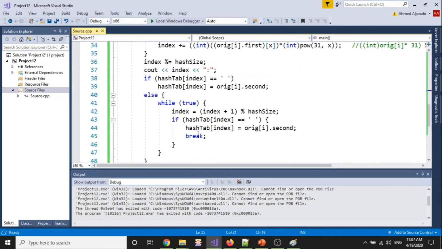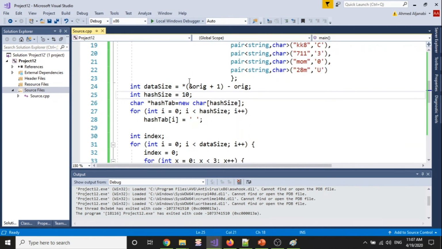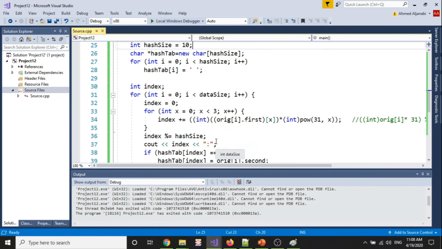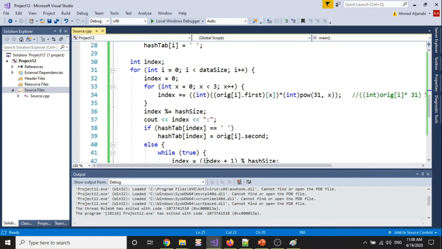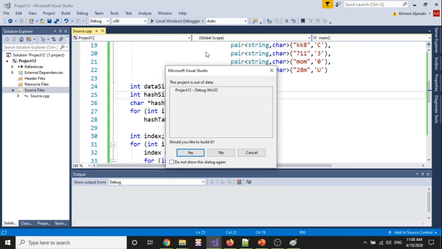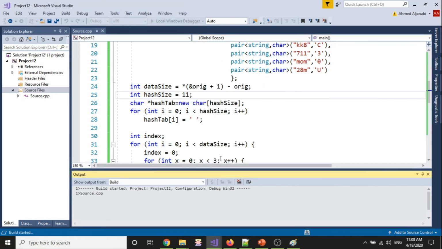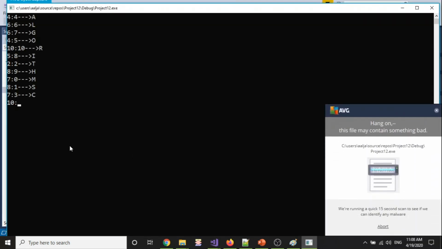Did I make any mistakes somewhere here? It worked perfectly with a 20, but it didn't like it when I typed 10 here for some reason. Let me make it 11. Still, I'm not sure where this 1, 0 is coming from. This is supposed to be, yeah.